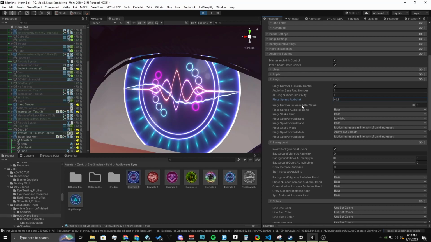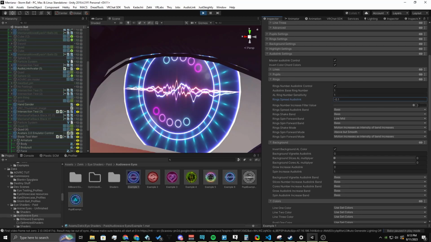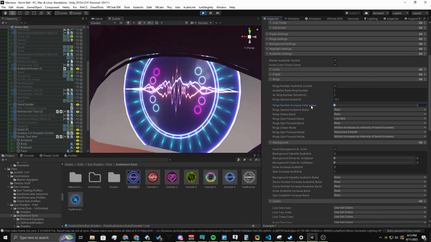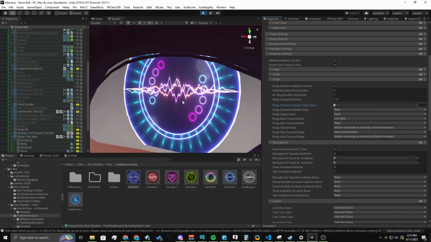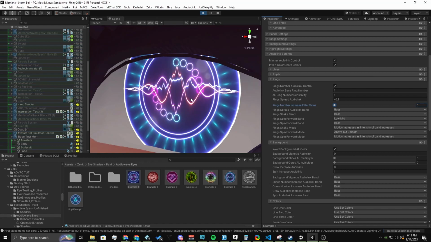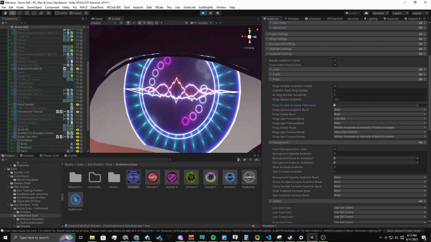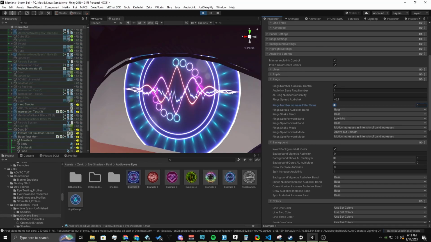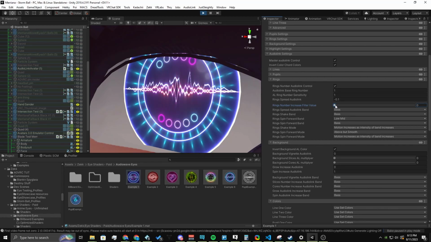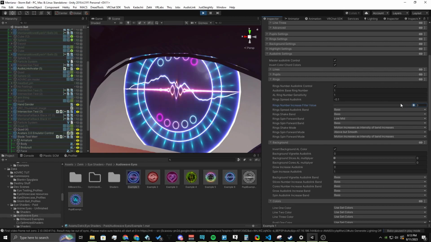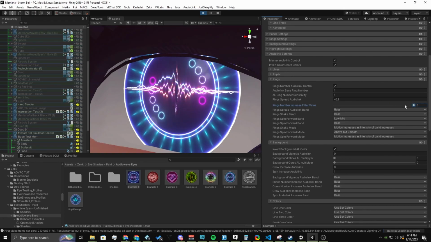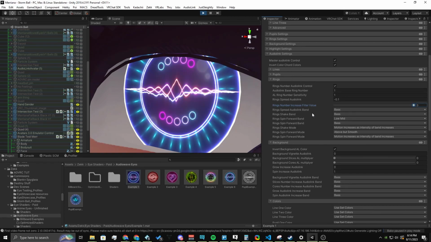Okay, rings number increase filter value. I would recommend just keeping this at 3. It's just how smoothed the increases are. So you can see if I set it to 0, it almost never changes because it's very, very smoothed. So there aren't big jumps. Leaving it at 3 gives you the best value, in my opinion. Setting it to 2 maybe works too for some music, but 3 works for most cases.